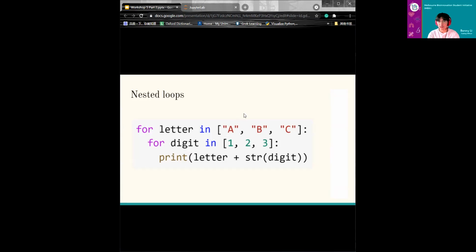We have come across the concept of nesting before in workshop 3. So similarly, we can put loops inside loops. The inner loop is executed for every iteration of the outer loop. In this example, the first iteration of the outer loop prints the letter A, followed by the digits 1, 2, and 3 for each iteration of the inner loop.